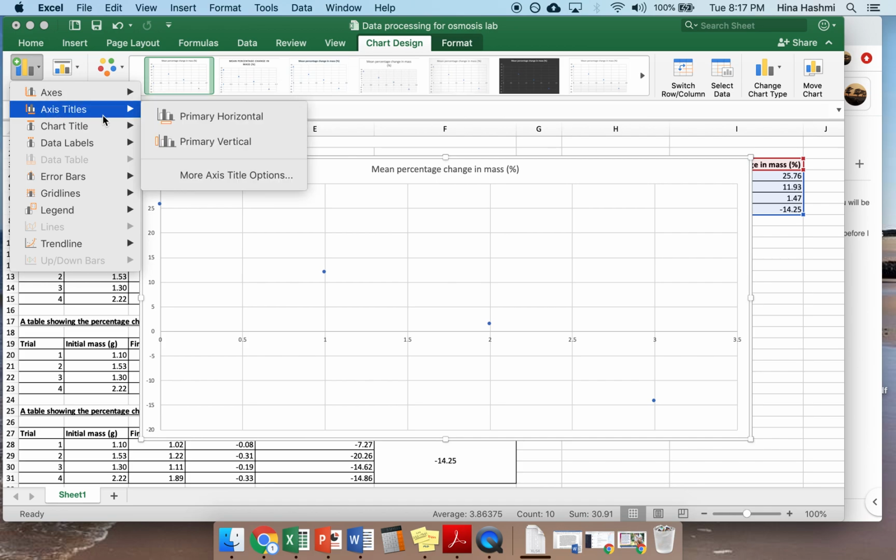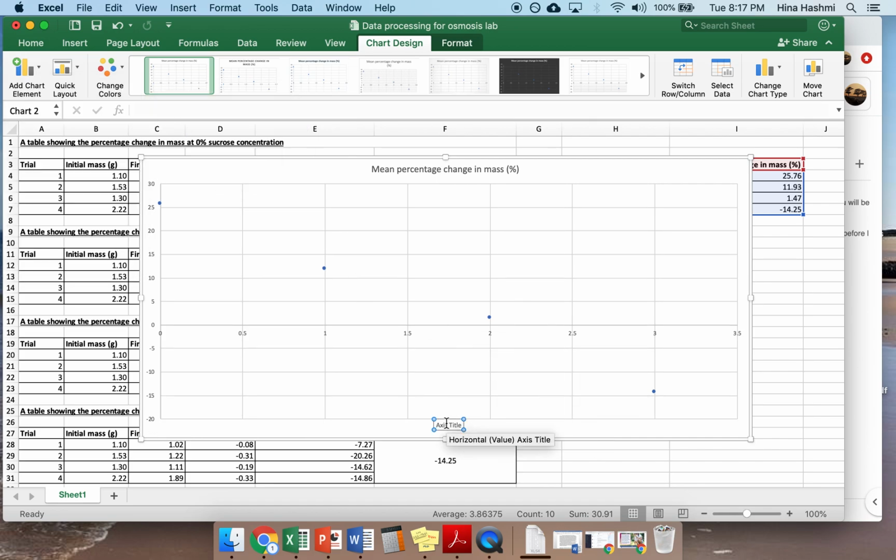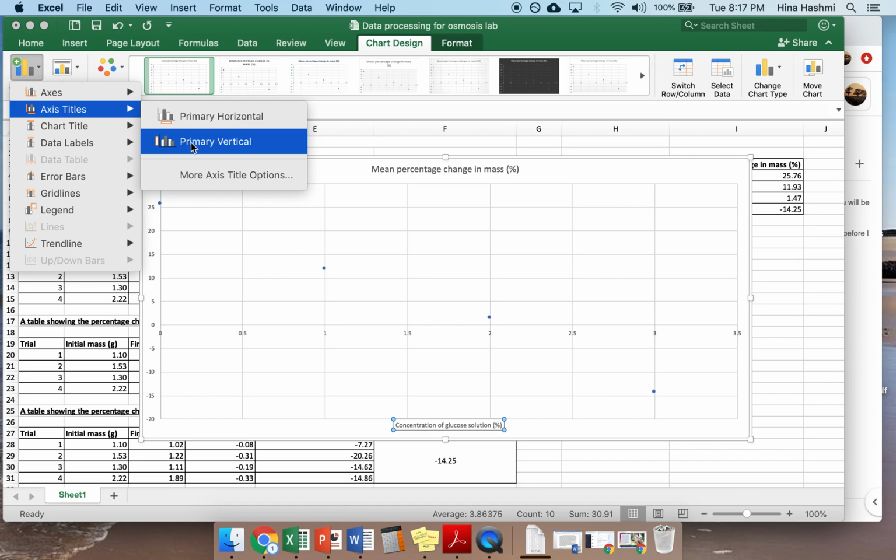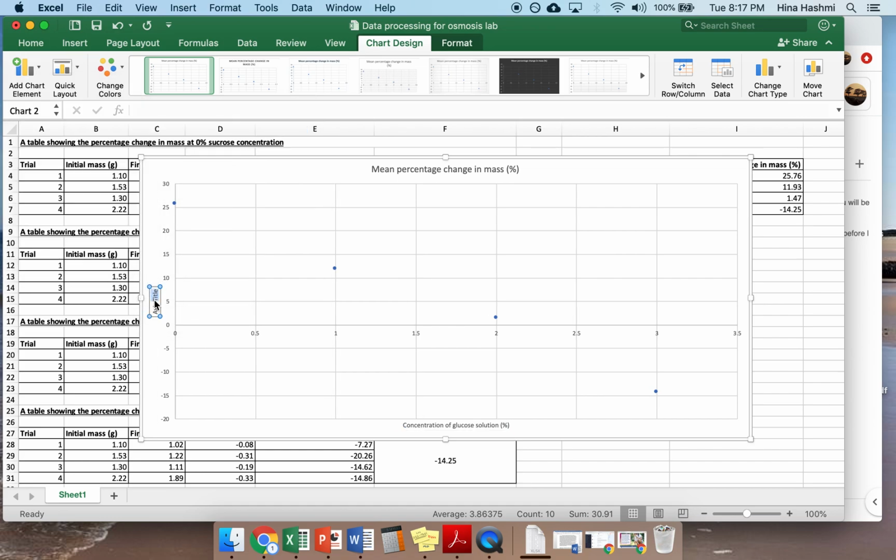So we're going to go down here, primary horizontal, double click, and then this is going to be our concentration of whatever solution you used. I used glucose solution, and that was in percent. I'm then going to go back up here, and this time I'm going to add a vertical title. Double click or highlight, and then this is going to be my mean percentage change in mass, and again, don't forget your units.